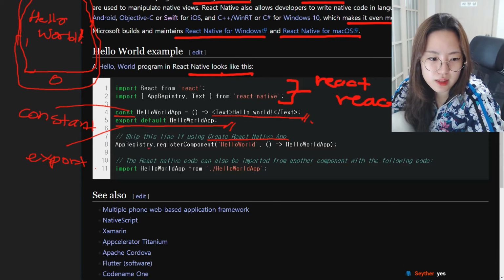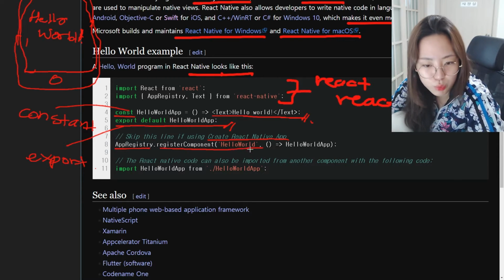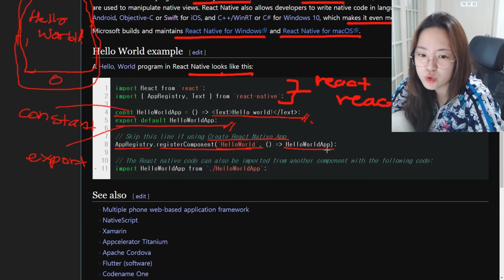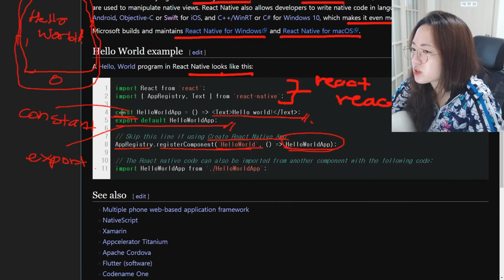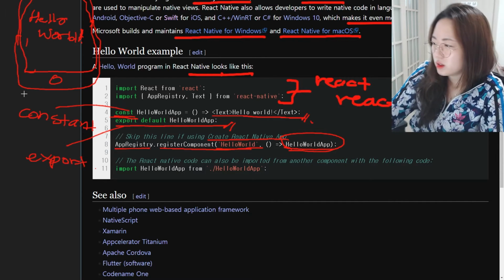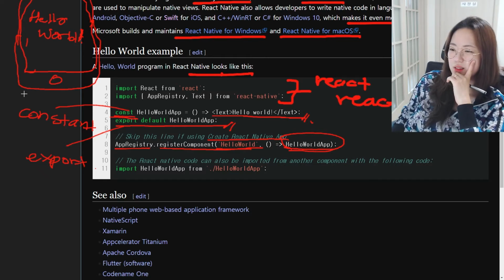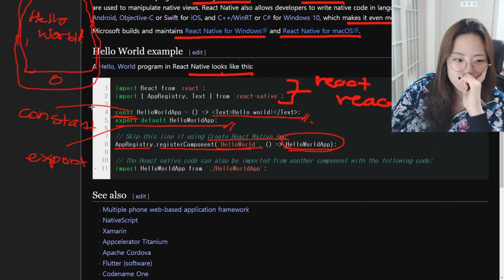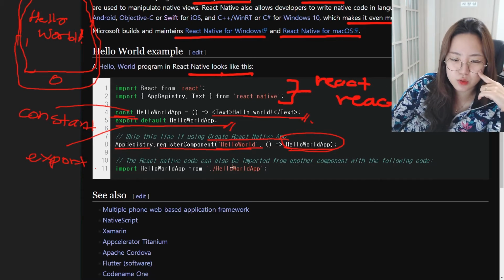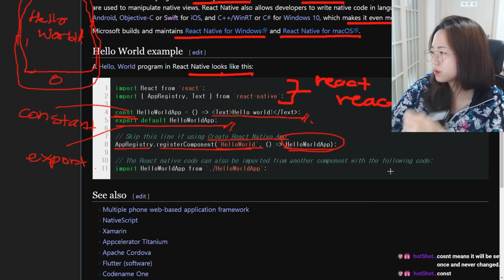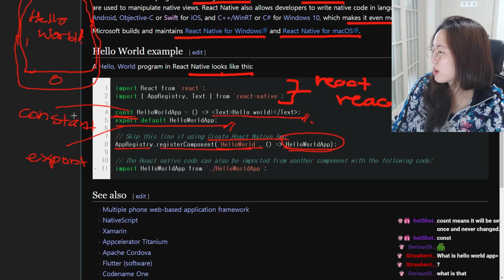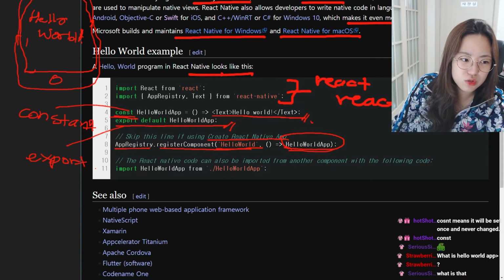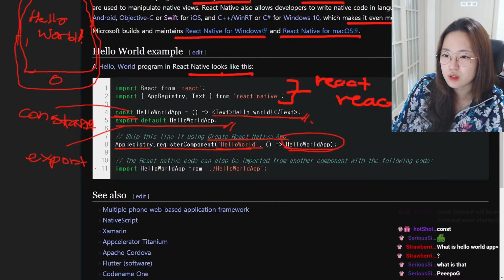So you're registering the app Hello World by using the code you created in the HelloWorldApp constant. So maybe this isn't really a constant. It's actually like a... or is it a constant? This is too difficult. The React Native code can also be imported from another component with the following code. Const means it will be set once and never changed. So it's actually not what we think of as constant.